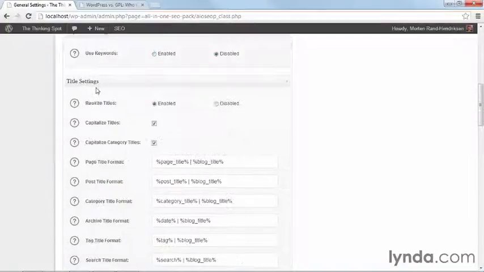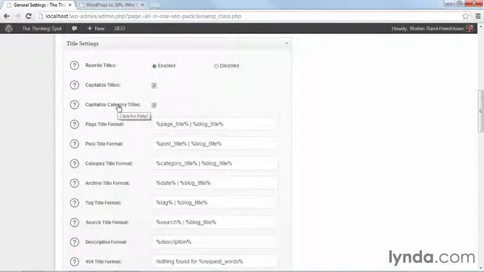You can also choose if you want to capitalize your titles and your category titles. This is a pure styling option, so you can choose whether or not you like capitalization. And then you get to the heart of the matter, the title format. And these are the templates that will be used to generate titles for your posts.